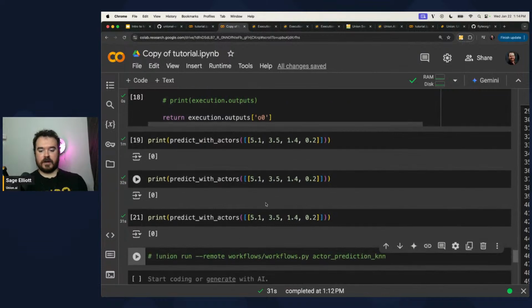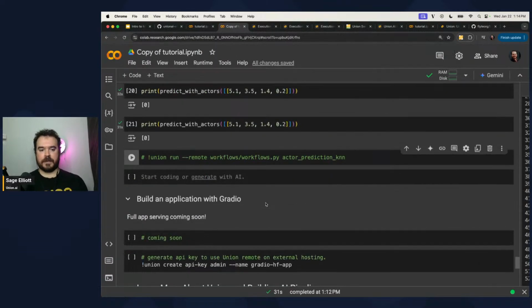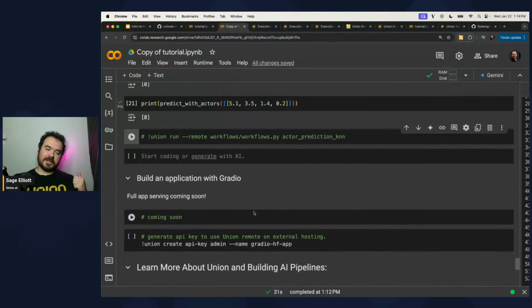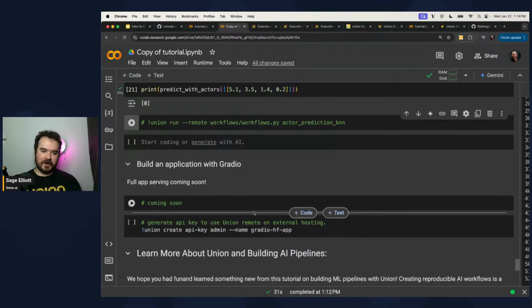So it's a way that you can serve, maybe not quite real time, but near real time. And if you need fast batch inference, it's a really good method for it. And like I had mentioned, full app serving is coming very soon. I'm very excited to show that off super soon.